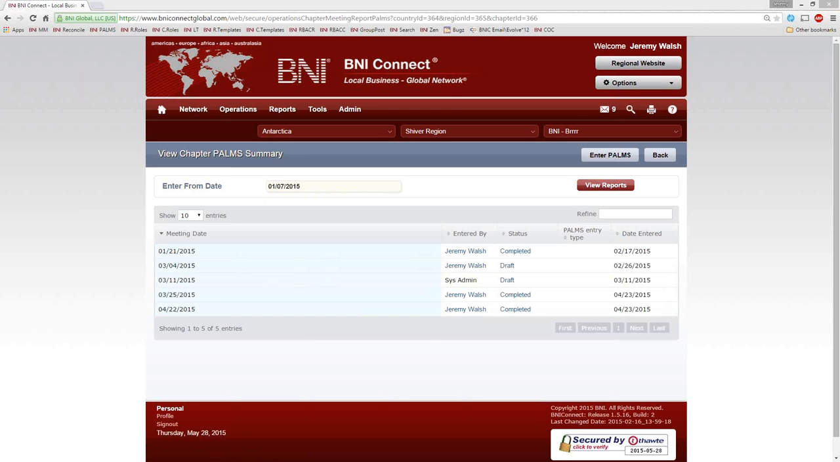And then hopefully going forward, more and more of your chapters will use the online slips, which will, as I said, greatly make your lives a lot easier. So we can go back, we can see my list up in the Burr chapter. Our VP, myself, is very, very bad at filling out these POMS reports on a regular basis, so we can see a bit of a scattering of them.